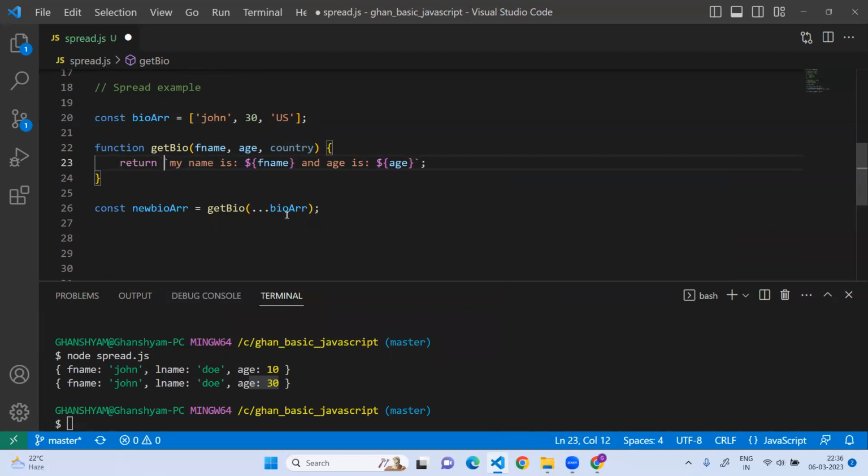Okay, these values, and these values, f name, age and country, where do they come from? Just from this array. This array is passed to this function as an argument. This total array is passed, and when it is passed, it spreads with the three dots. We are returning the value for get bio.